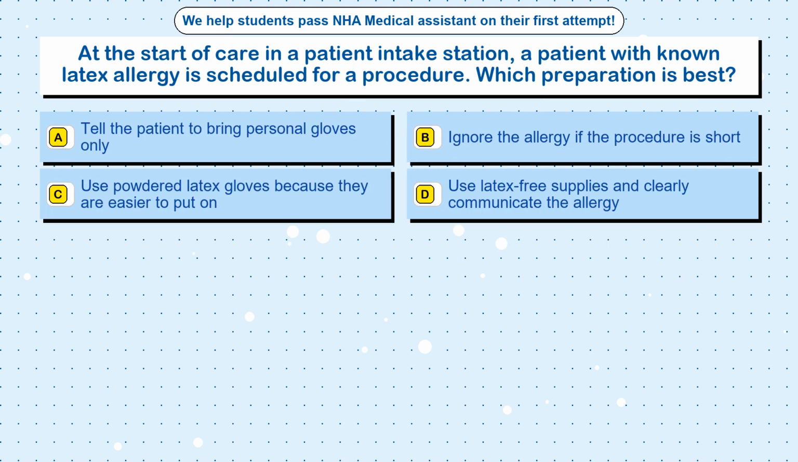Question 18. At the start of care in a patient intake station, a patient with known latex allergy is scheduled for a procedure. Which preparation is best? Option A, tell the patient to bring personal gloves only. Option B, ignore the allergy if the procedure is short. Option C, use powdered latex gloves because they are easier to put on. Option D, use latex-free supplies and clearly communicate the allergy.